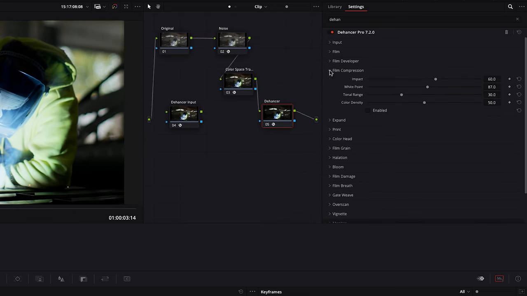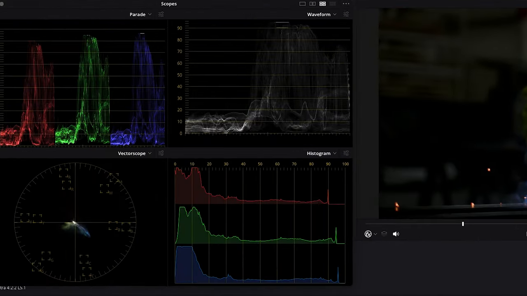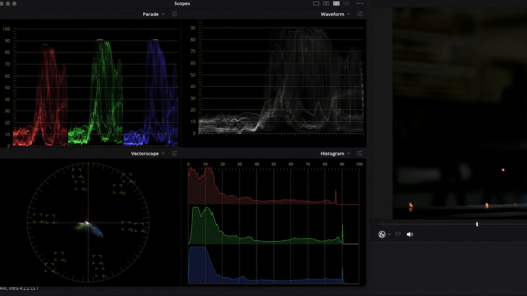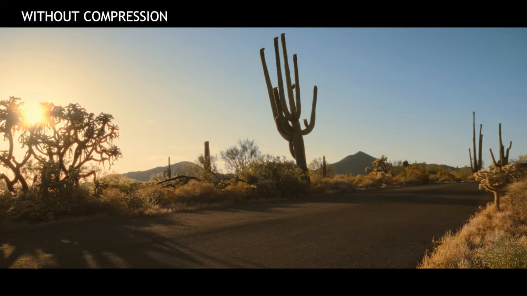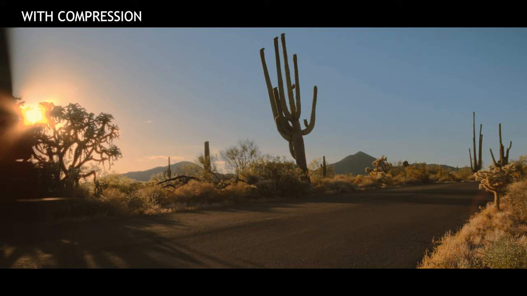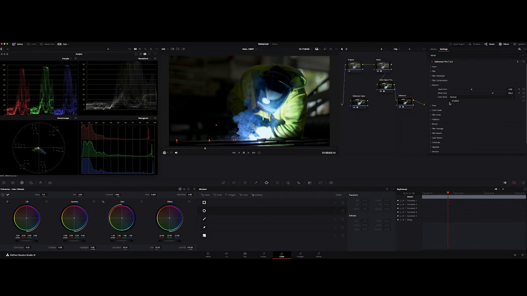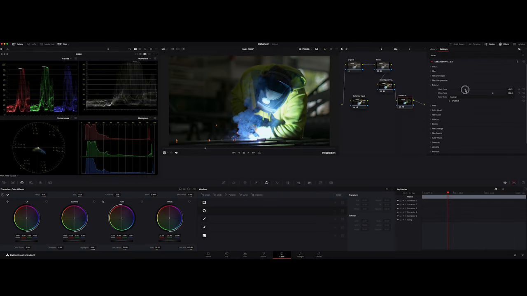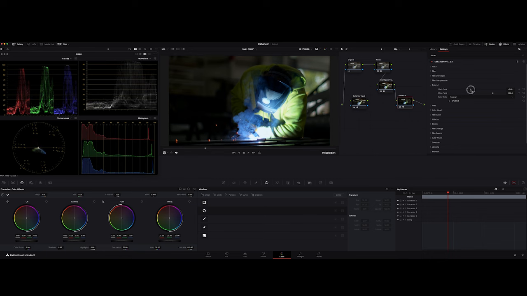Film compression compresses those highlights and/or colors to create a softer or harsher look. I would suggest looking at your scope when adjusting any of those settings so you can see what the plugin is doing to the footage. Compressing some of those colors and white points can be very pleasing to the eye. In the Expand tab, you can adjust the black or white point to reach the levels you want.